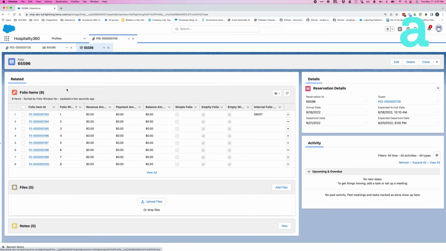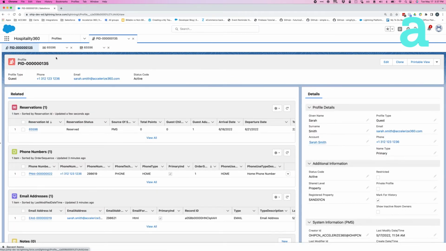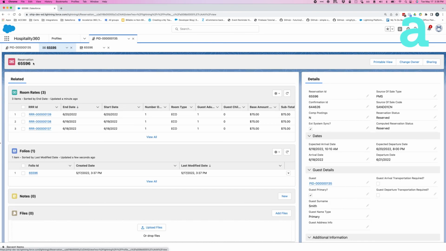All right, so to summarize, we created a profile in Salesforce and we noticed that the profile got created in Opera. We then updated the profile by adding email and phone number, and we noticed that those changes came over into Salesforce near real time. We then added a reservation for this profile, and we noticed that that came in into Salesforce, and it sits right under that profile, correctly related. And lastly, we added folio to the reservation, and we noticed that that folio also came in and is sitting under the correct reservation record here.